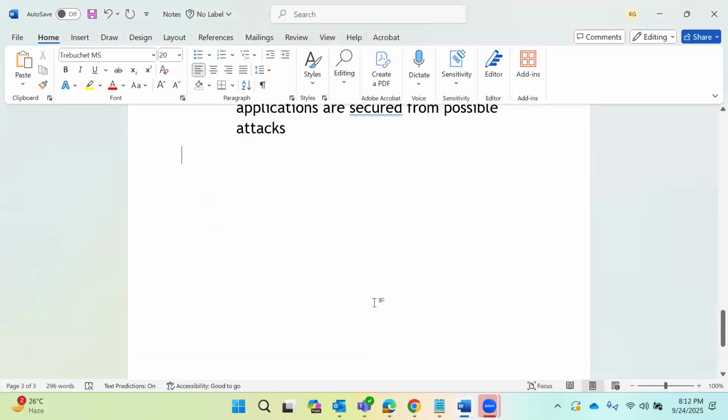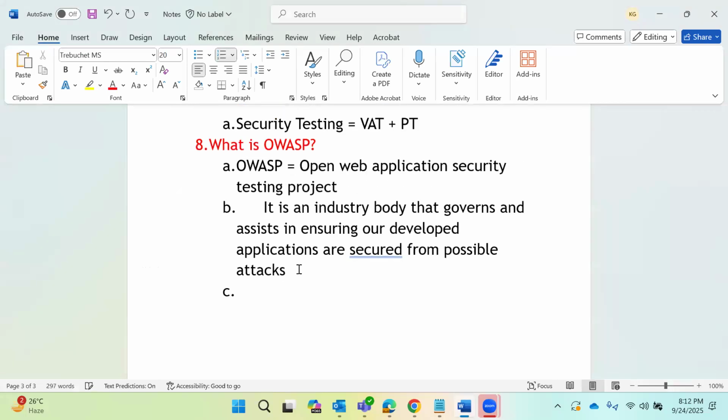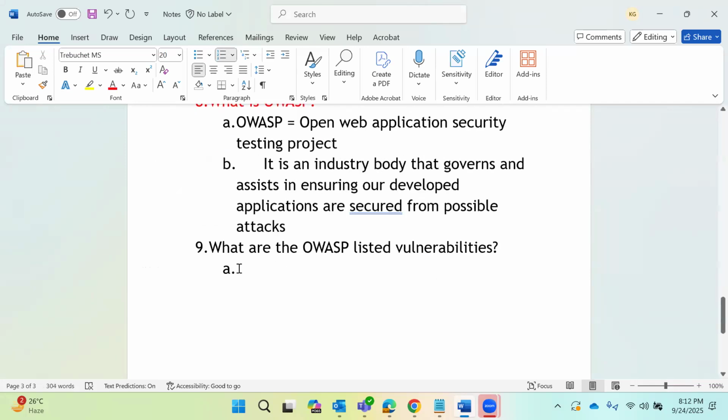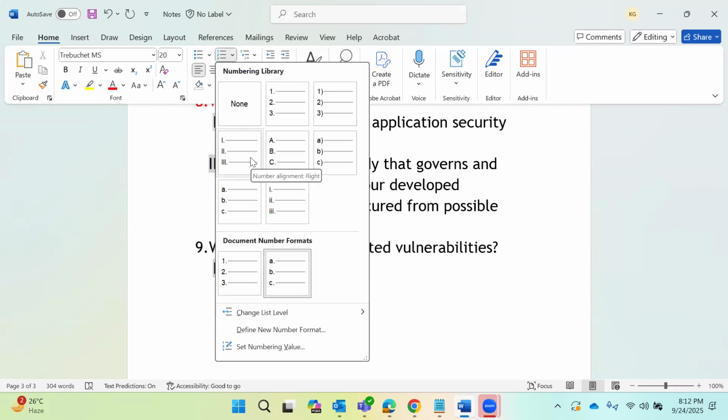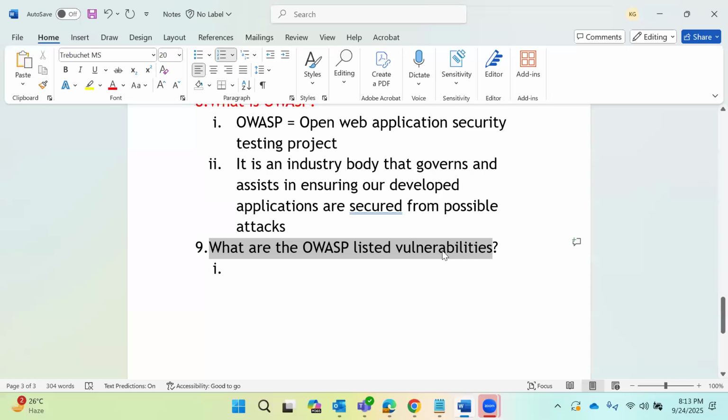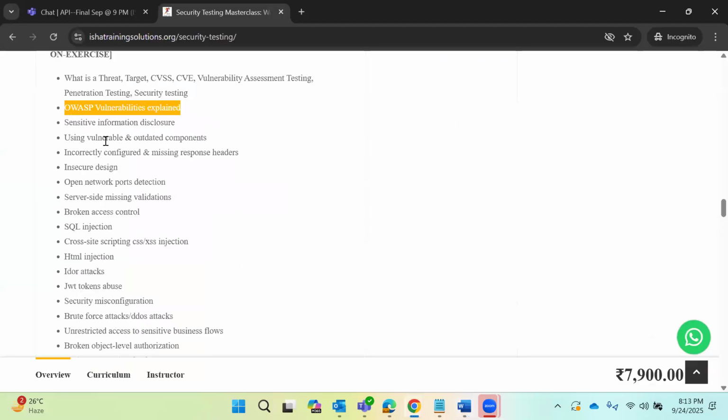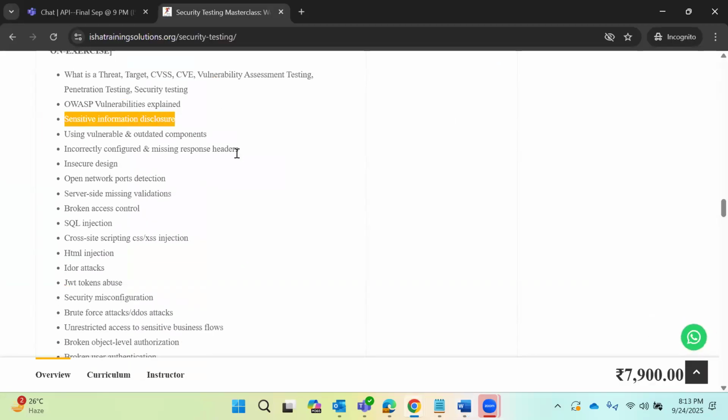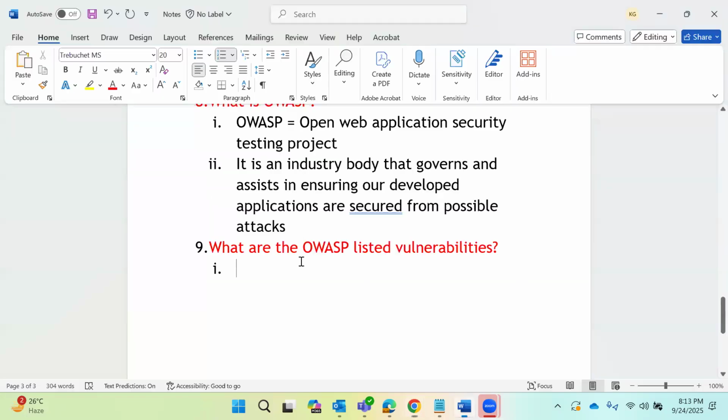Okay, so now let's move on, guys. So now we'll talk about what are the OWASP listed vulnerabilities. Let me show you here and talk about it. So first we have something called sensitive information disclosure. Let me tell you what exactly I mean by sensitive information disclosure.